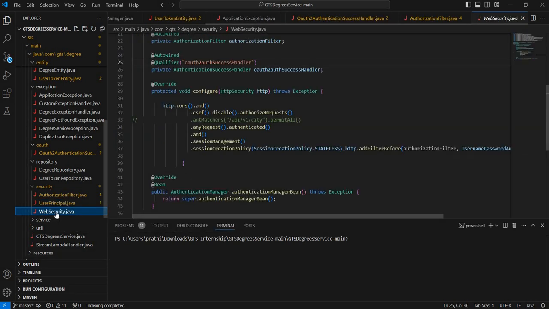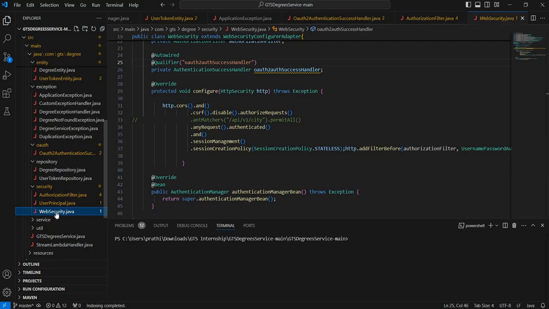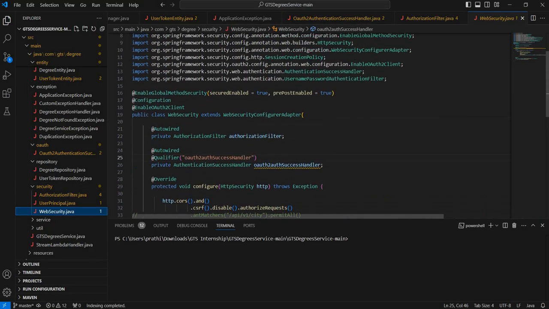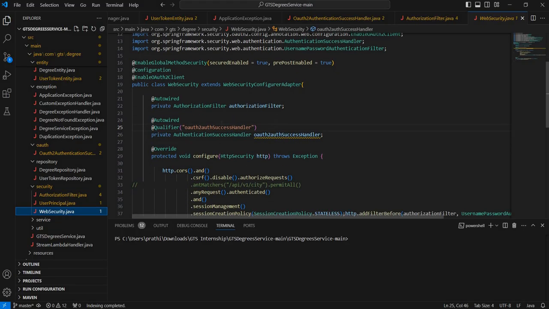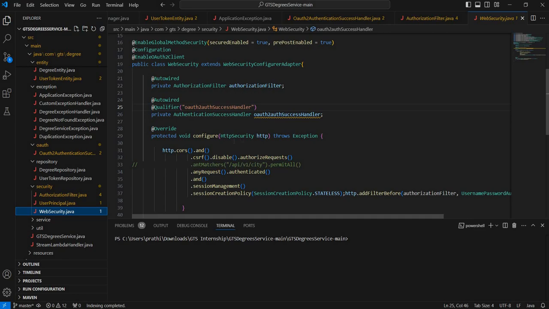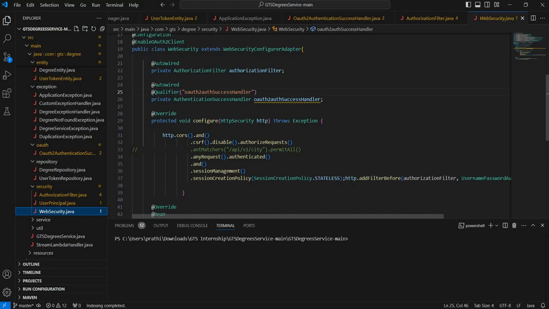Next one is web security. So web security means setting up the security. Yes, the same as authentication, it extends the web security configuration, and also we use the authentication successful handler and configure the HTTP security, which throws an exception. So in the HTTP security we use CORS, CSRF disable, authorize request, and any request authentication.